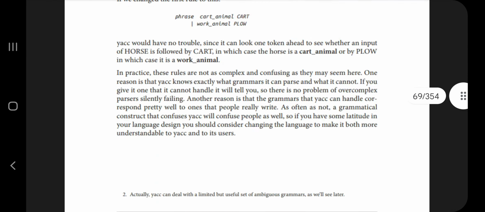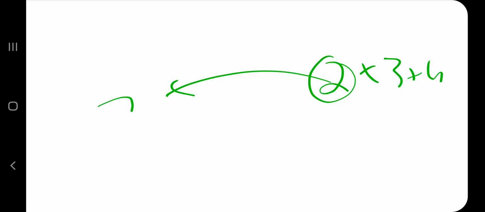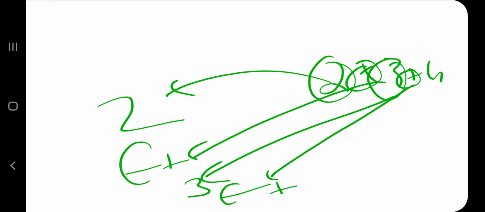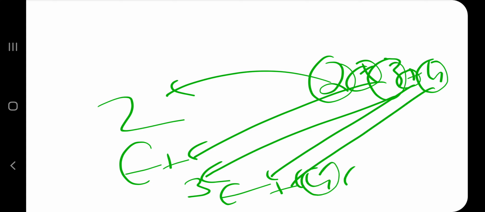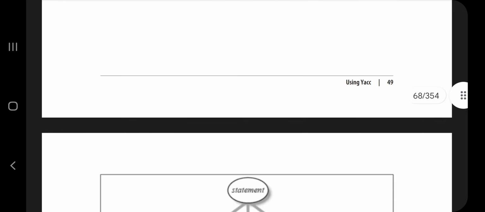Okay, so let's go back. By name itself we can define what is shift reduce parsing. You only tell me what is shift and what is reduce. You have an input here, 2 into 3 plus 4. Now tell me what is shift reduce. Shift here, reduce it to E, shift here, shift, reduce it to E, then shift here and reduce it to E. It will be as follows. That is known as shift reduce parsing.